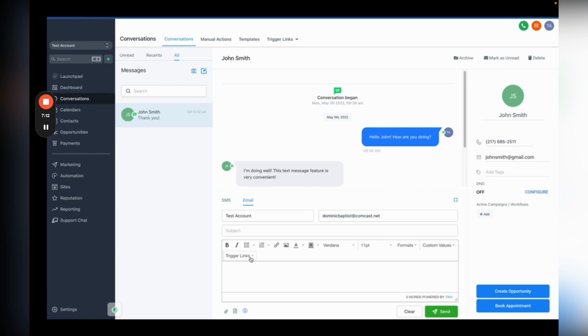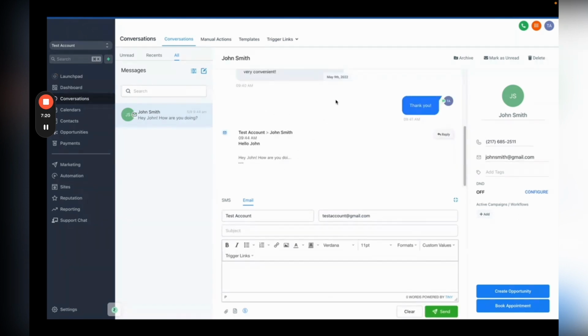It's one click away. And now we can not only send John Smith a text message, but an email as well. So we type our message in and we press send. And now you can see the difference between an email and a text message. But that's not all. We can also attach files and even make templates that are already done for you. All you have to do is press the button and send.